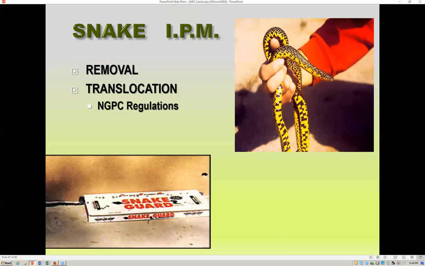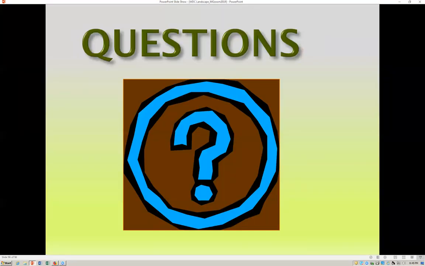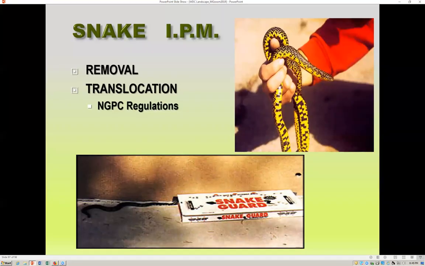Can you legally kill a garter snake? Whoop, I didn't put that one in there. Yes, you can. You can use a hoe or anything. There's no poisons for garter snakes because all they eat is live stuff.